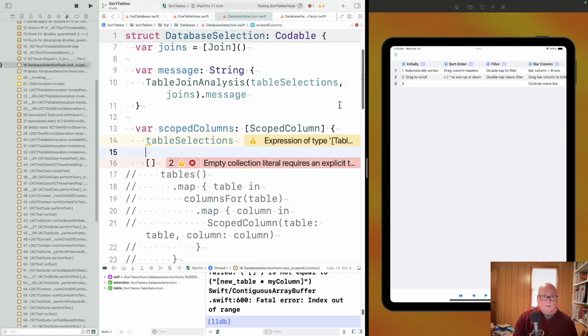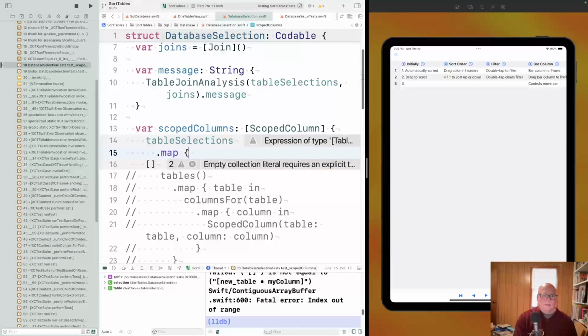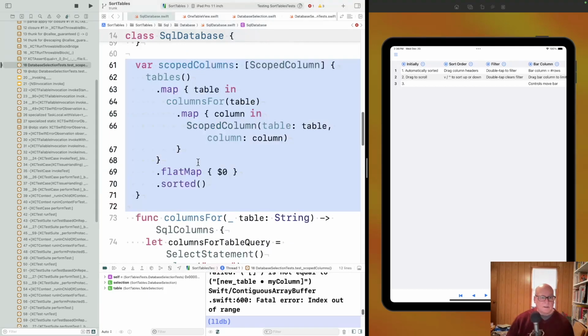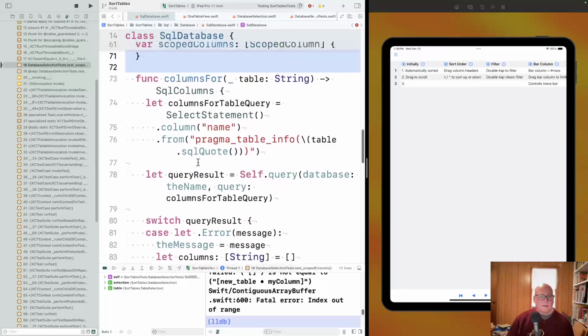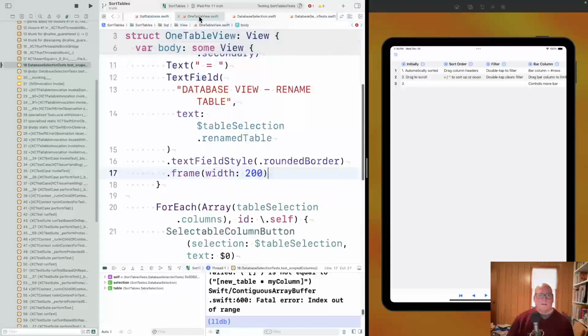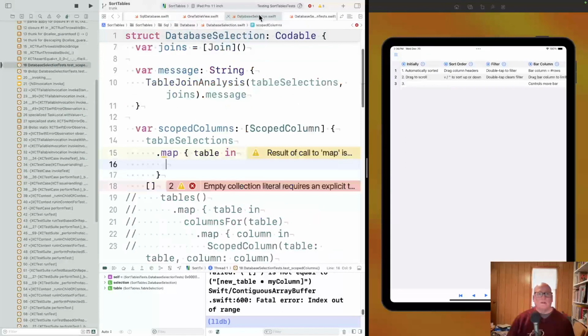Well, okay, each of those is a table selection. So we're going to map table in. And then, okay, I got to do columns for table. Well, columns for sounds like something they knew up here. Okay, but the table description knows its columns, so we can still get it from there.